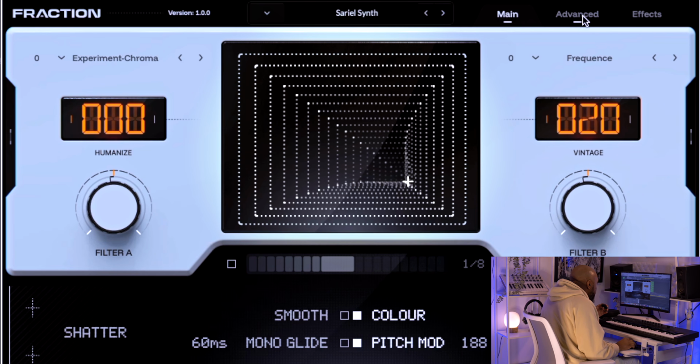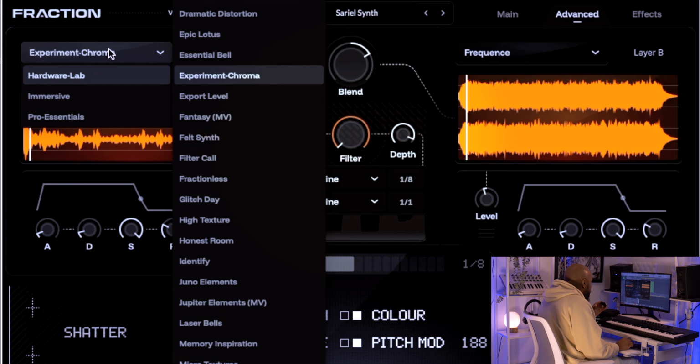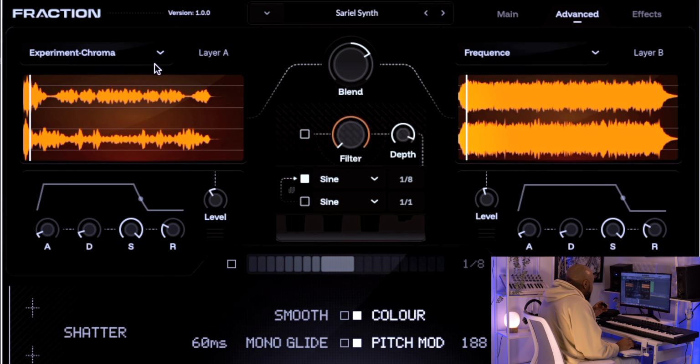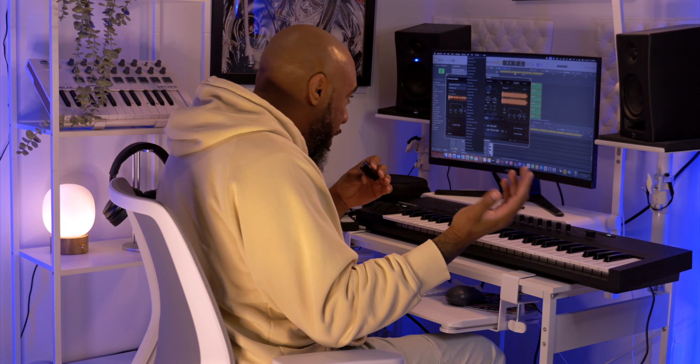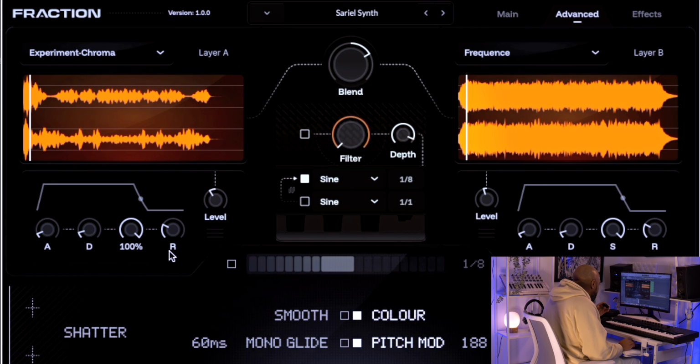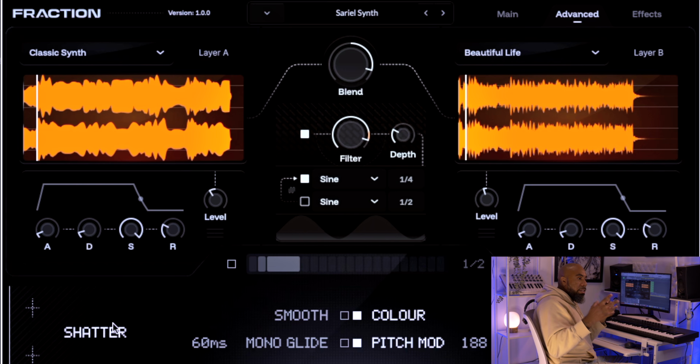Now you can jump up to the advanced section, and in the advanced section is where you're going to be able to really jump back and forth between different expansion packs between the layers. So you have layer A and layer B, and you can change the sounds around and couple sounds together and really dive into the sound design department and come up with your own synth. Use your envelope section, your ADSR, adjust the levels. If you hit the shatter button right here, it's going to randomize the sounds and randomize the envelope section and give you a completely different sound.